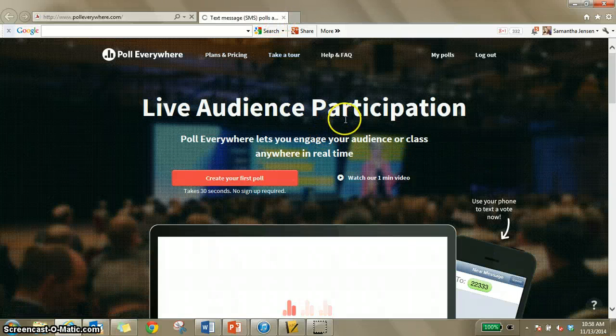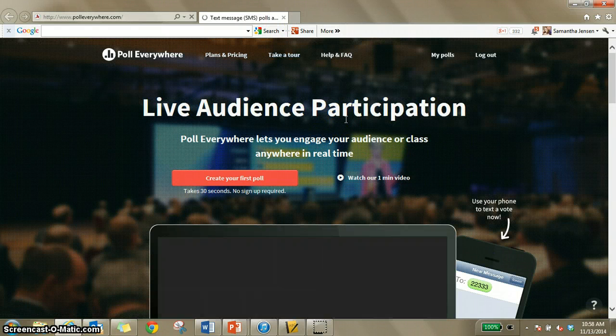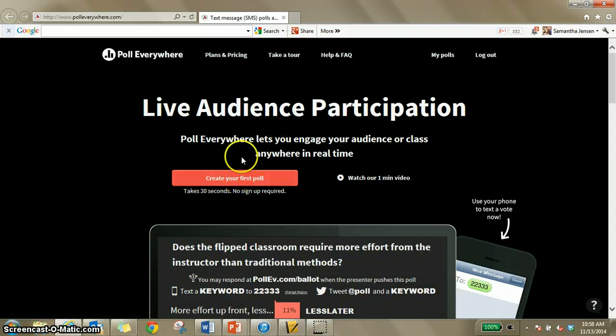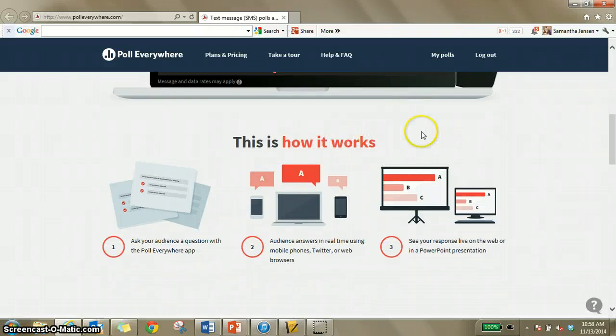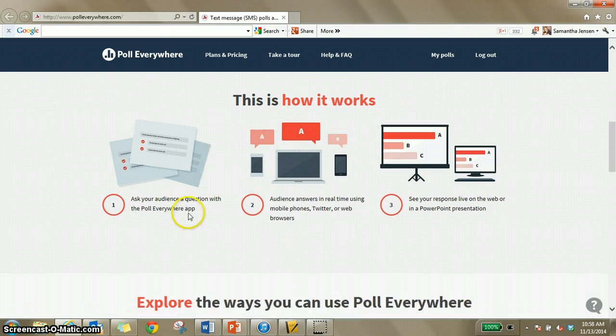This is what it looks like when you first get to the website. And immediately you can see create your first poll. But first I would recommend logging in, and I already have a login, so as you can see it says log out right here. But if you scroll down, it explains, just like a lot of the other websites, how it works. First you ask your audience a question with the Polleverywhere app. Then the audience will answer in real time using their mobile phones, Twitter, or web browsers. And then you can see the responses live on the web or in a PowerPoint presentation.